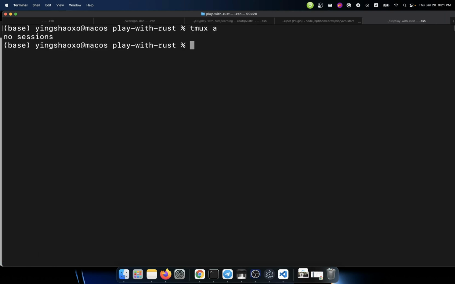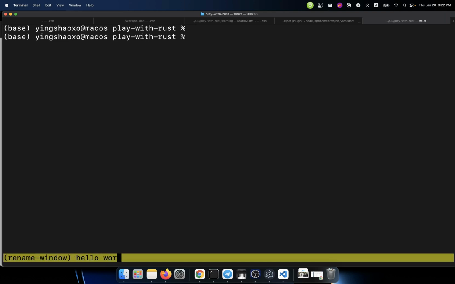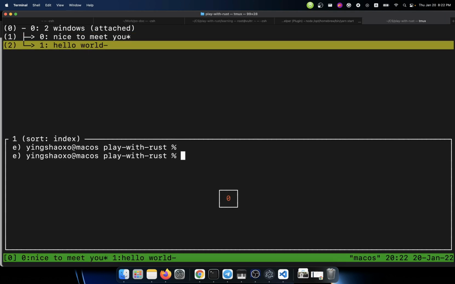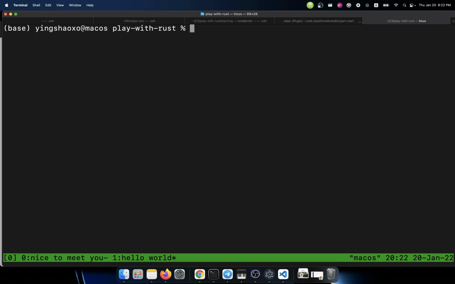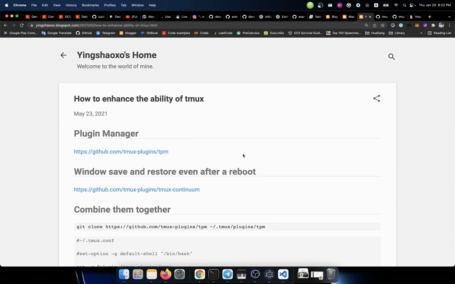Alright. So for now, we got no sessions, but if I create one, I could get it right in there, and I could create a new window and give it a different name. Hello world. For the first one, that will be nice to meet you. Okay, now we got two windows. Perfect. Okay, this is just an example.